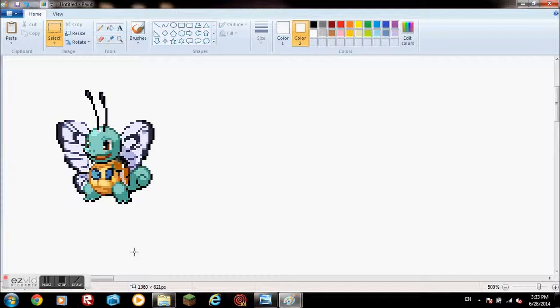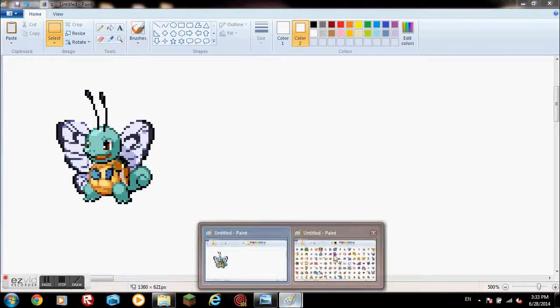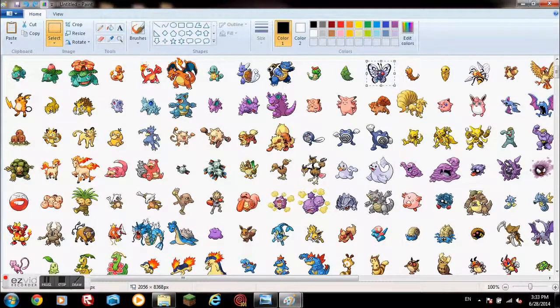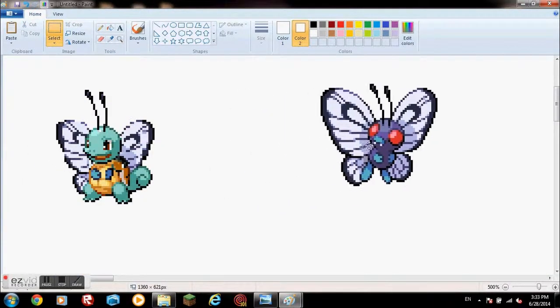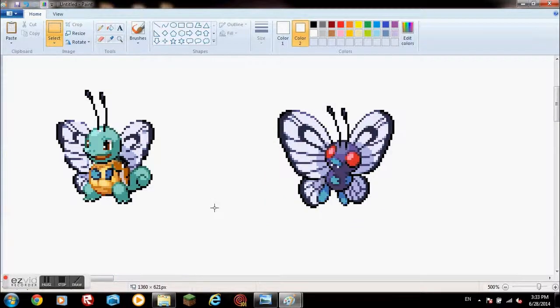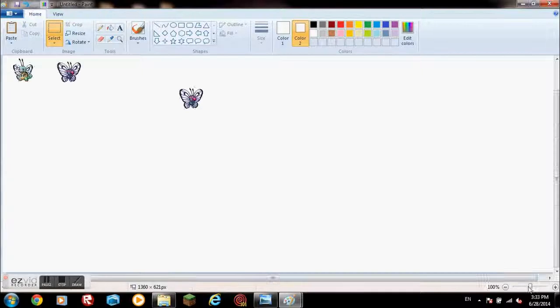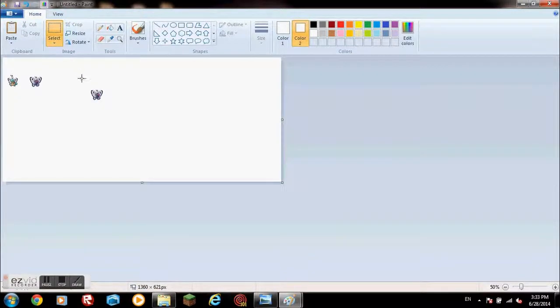So now coloring this thing. I want to get an extra thing of Butterfree, just in case, because we don't have Butterfree's original color. Wait a second, where did Butterfree go anyway? I thought we already had a Butterfree. Ah, there she is.